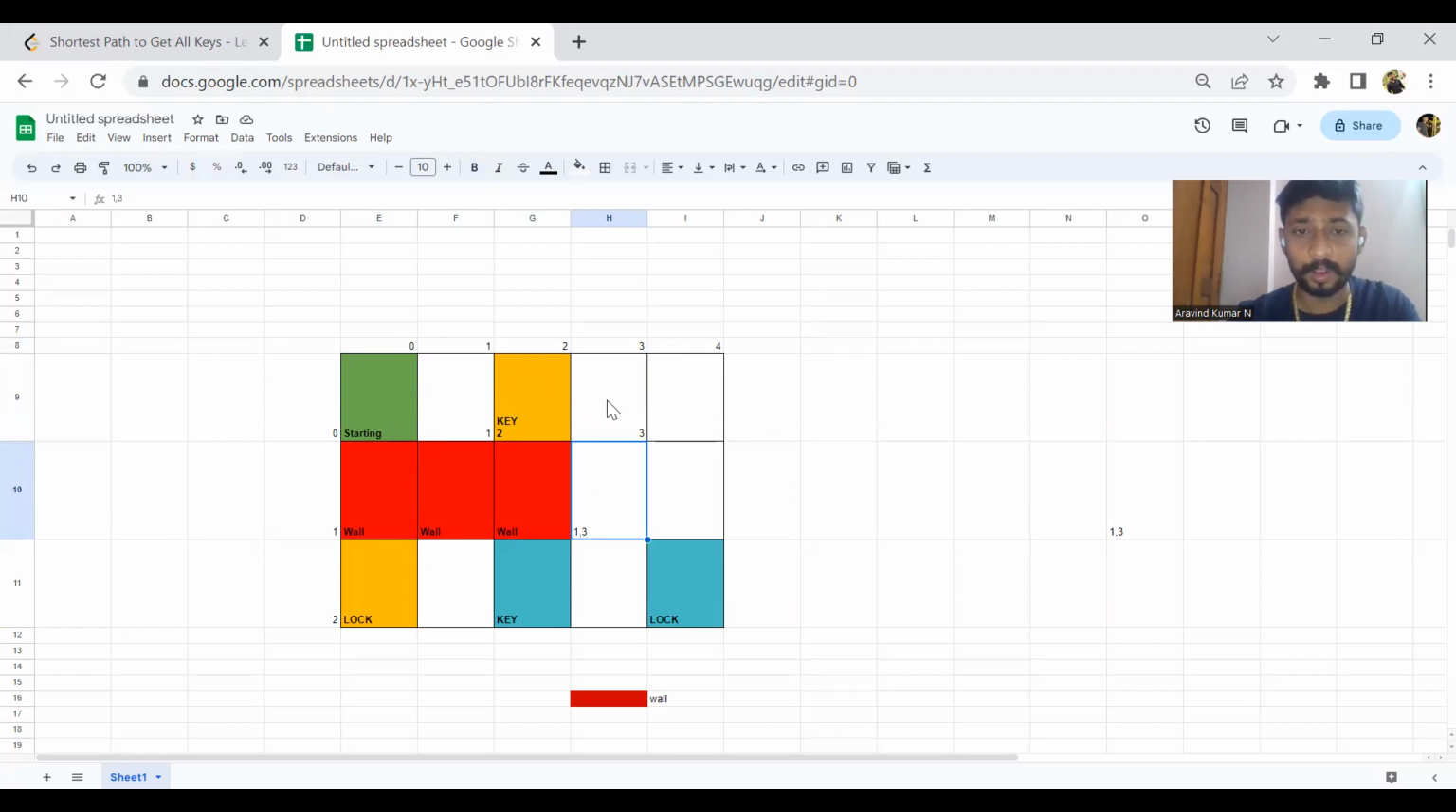Okay, at this particular point, I have the possibility to traverse in 4 directions: right, top, bottom, and left. In that case, what are the adjacent nodes for this particular point? Only 2 nodes: 1 comma 3 and 0 comma 4. Okay, I will take this. Then what are the adjacent nodes for this one?